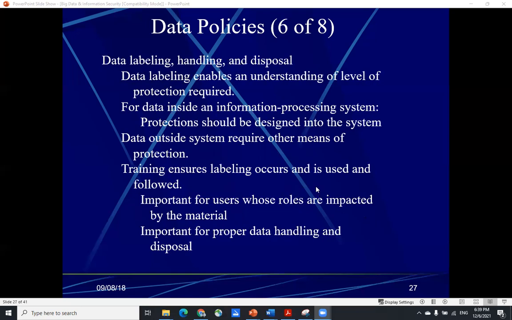Data labeling, handling, and disposal. Data labeling enables an understanding of the level of protection required for data inside an information processing system. Protection should be designed into the system, right? For example, the operating system that you're using on your computer has some kind of design in place that helps you with, for example, built-in encryption and so on, right?